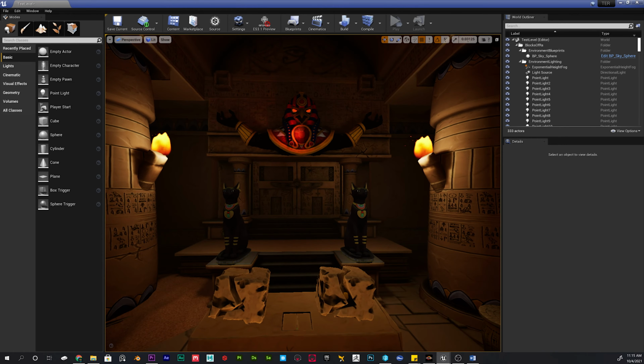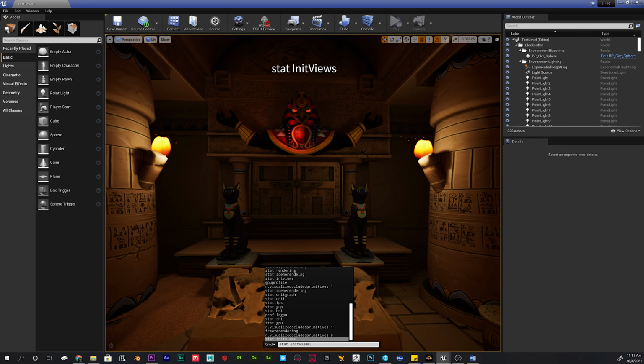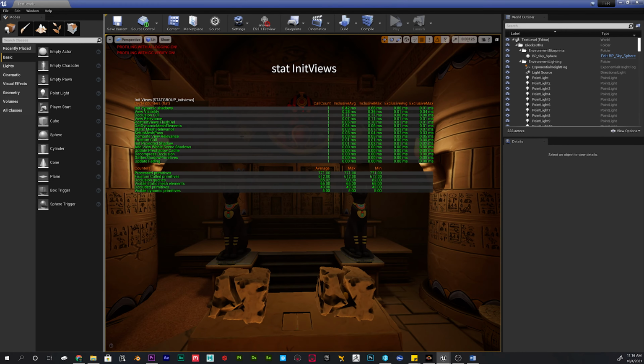Now that we have textures covered, let's move into occluded objects. Close this. One thing that you want to keep a lookout for is occluded meshes. This can be checked with 2 commands. The first one is stat initviews. This command will help you in measuring the cost and effectiveness of occlusion and frustum culling. Both of them are techniques used by the engine to improve performance. They dynamically hide meshes that would be invisible for the camera's position. In this list, you can see how many meshes are being occluded or being culled.